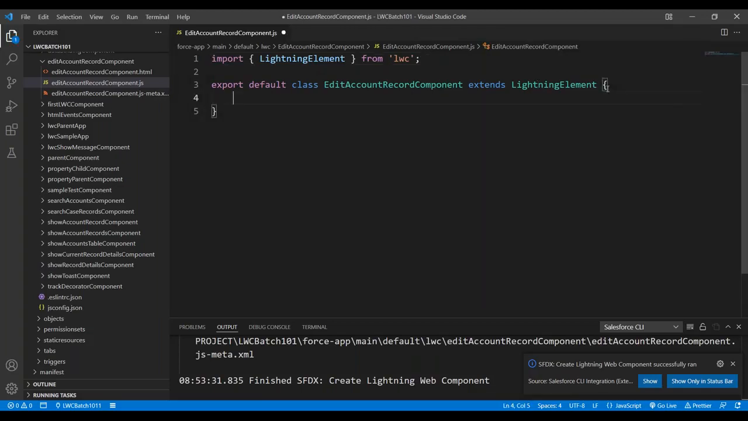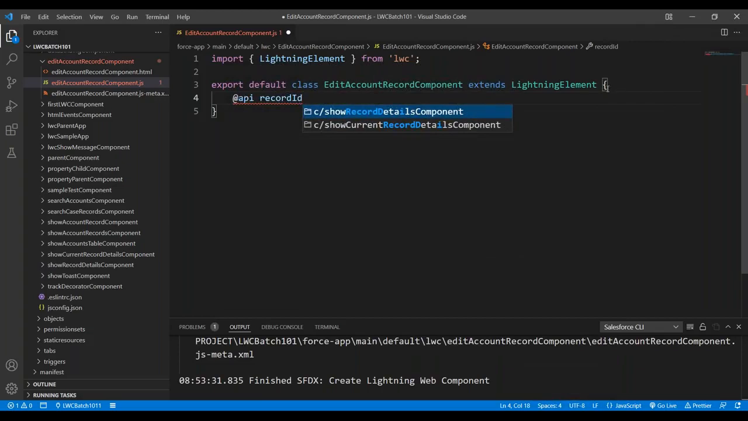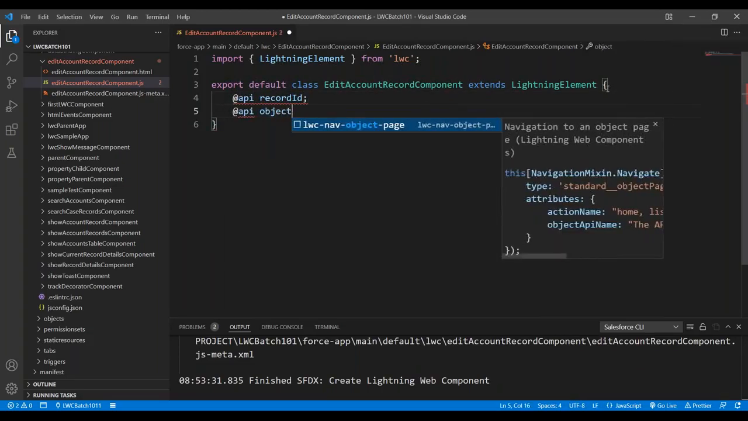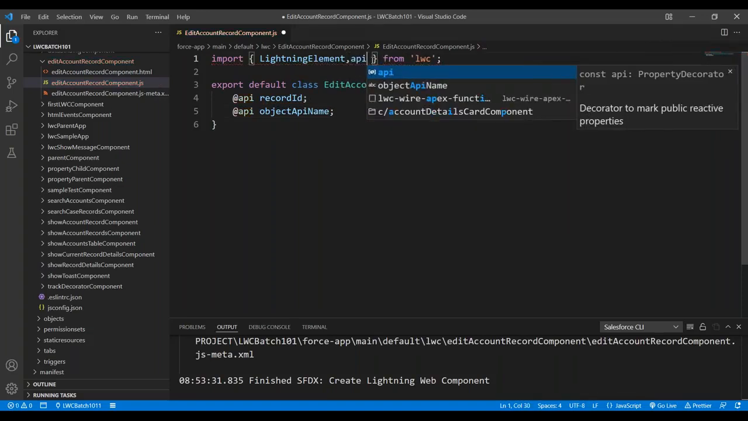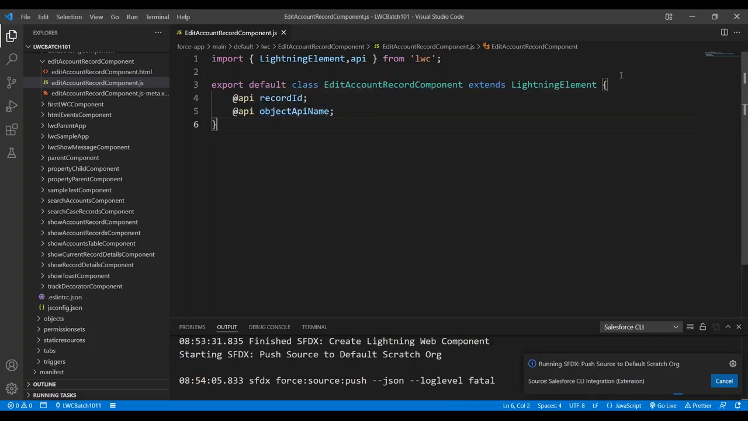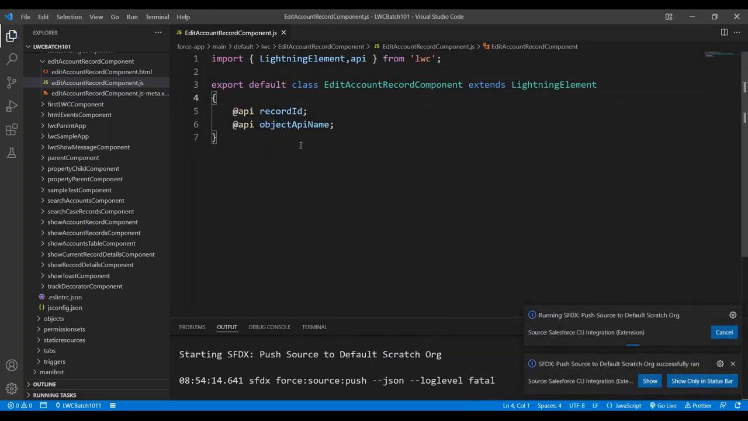Now I would like to collect that record ID. So I would like to collect the current record ID here, so I'm indicating @api recordId, and @api objectApiName. I'm using this API decorator. Now, till this part I'm done. I'm collecting the current record ID value and specifying the current record object API name as well. I'm collecting these details.